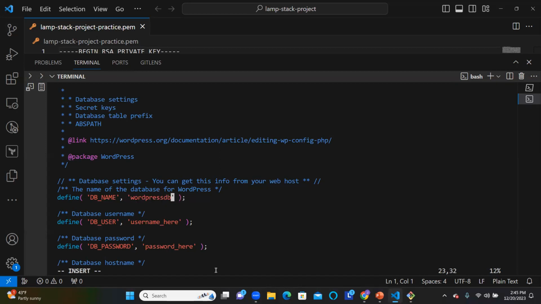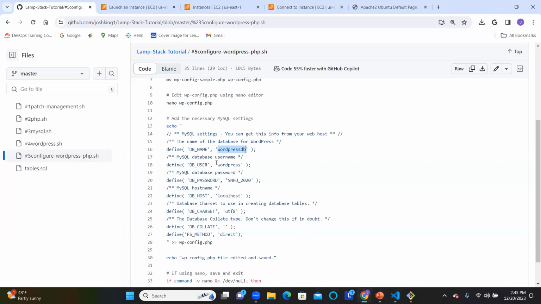Then, of course, next, we need to get the database username. Again, we created this, if you remember. And this is it, which is WordPress at local, which is nothing but just WordPress.